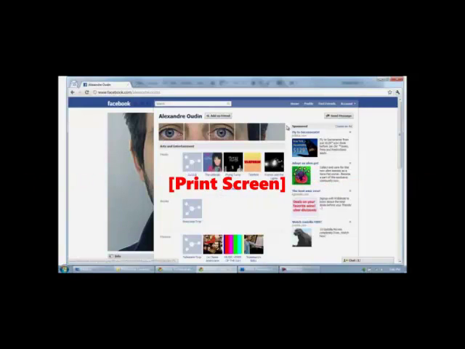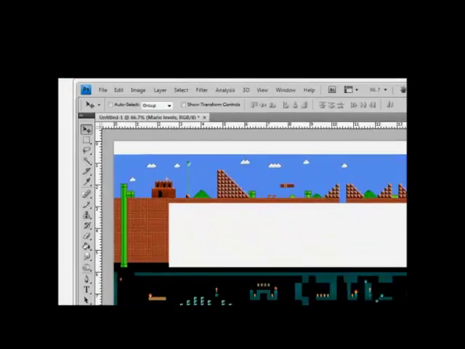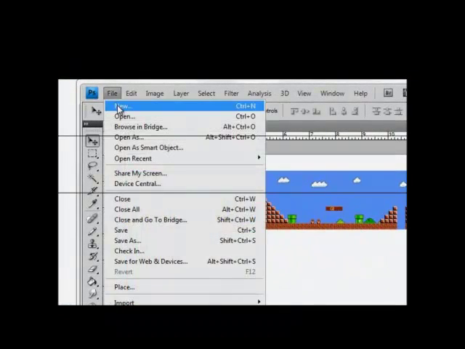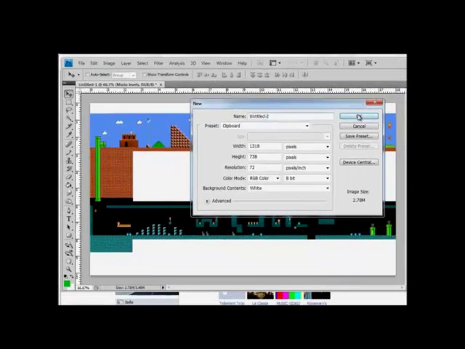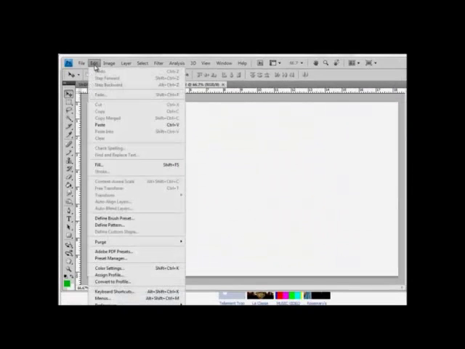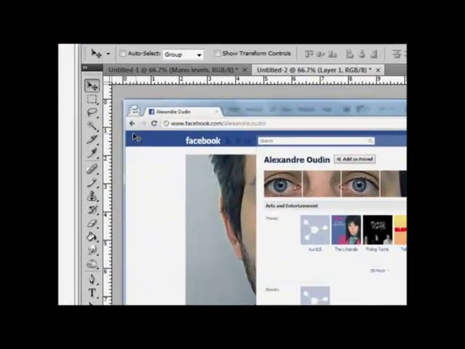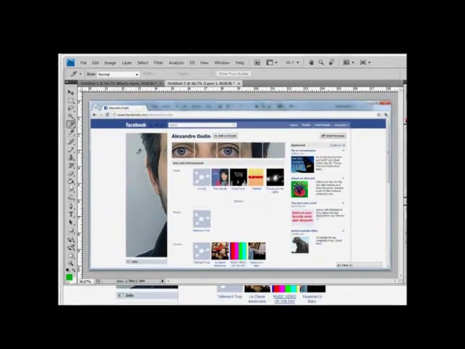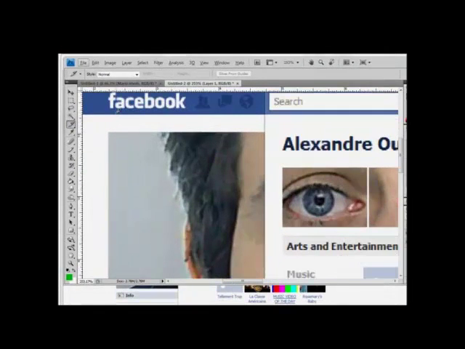First thing to do is hold Alt and hit print screen. That'll take a snapshot of the window. Now we'll go into Photoshop and make a new document. Let's go ahead and hit OK. And now we'll go ahead and paste the snapshot we just took, or screenshot we just took, and open up the Slice tool.